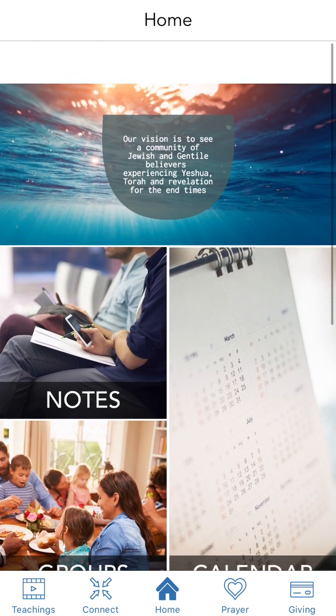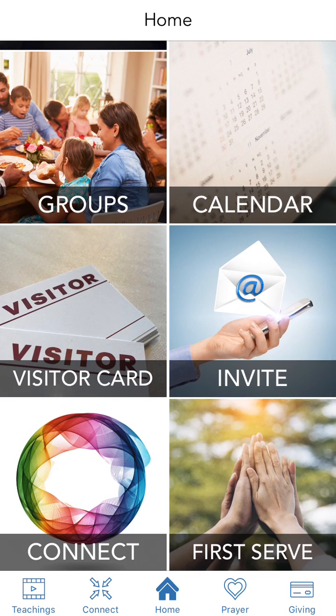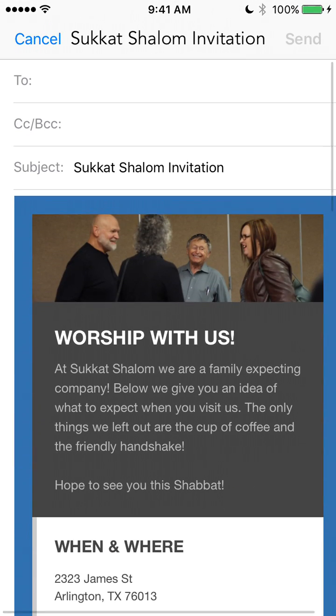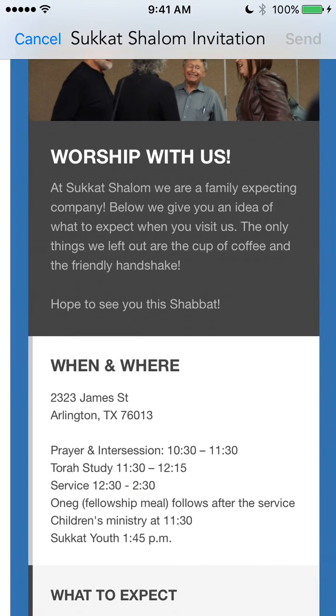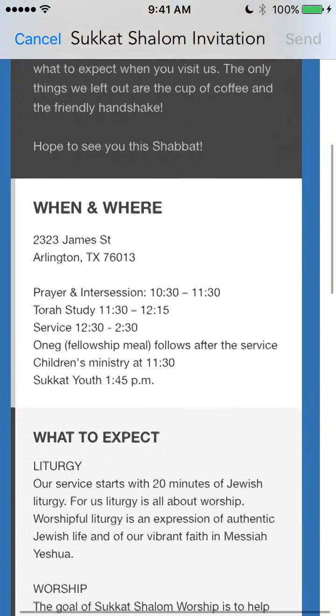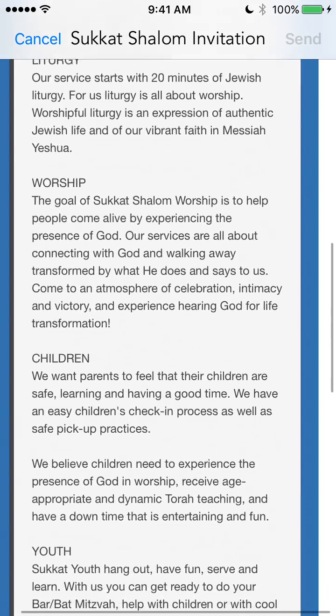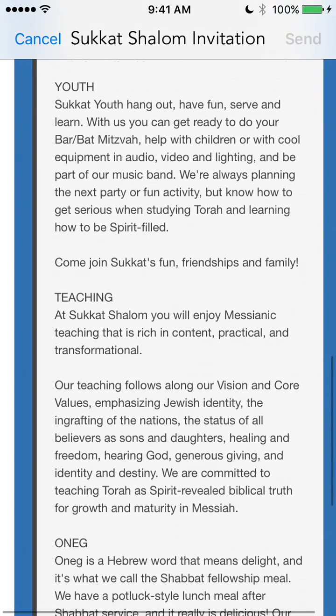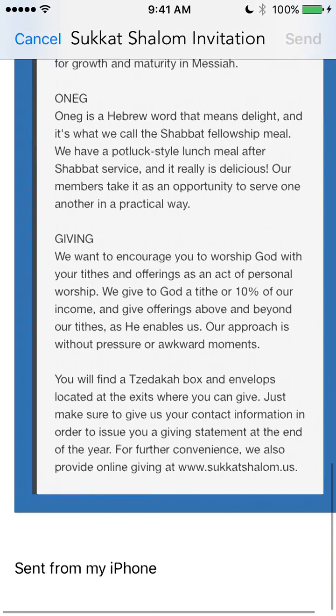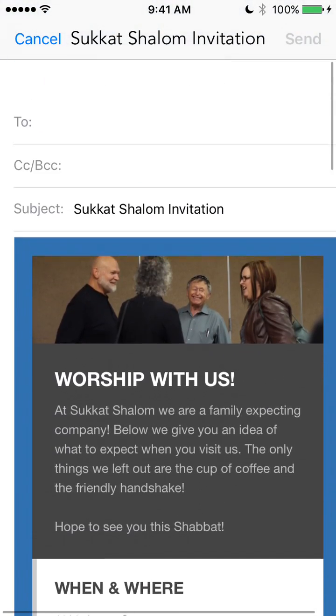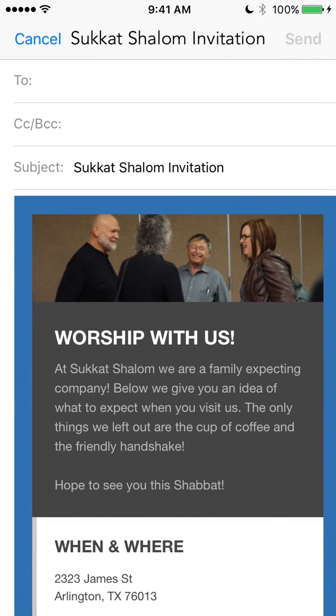And then you come in here into the home section, scroll down, press invite, and it brings up this beautiful HTML rich email, which has all of this information about Sukkat Shalom, including times, an intro, and about the different ministries at Sukkat Shalom, helping people easily get more information about Sukkat Shalom. So you just then enter their email address, send it away, and all of your work is done for you. It's a great first step for inviting people to church.